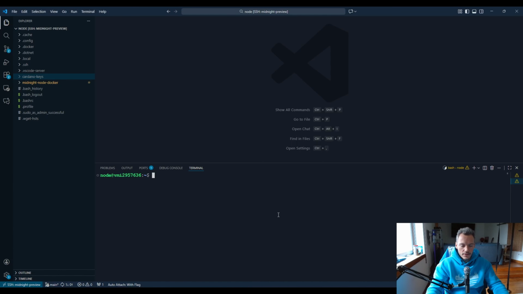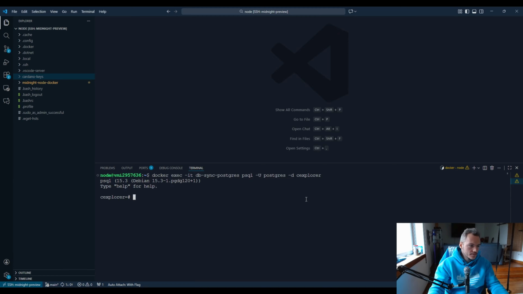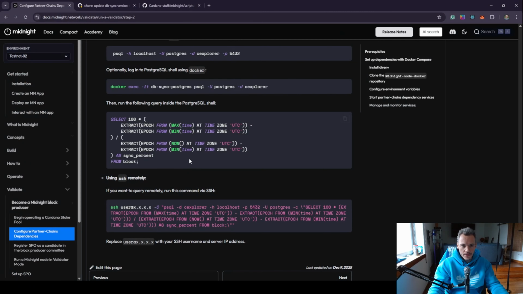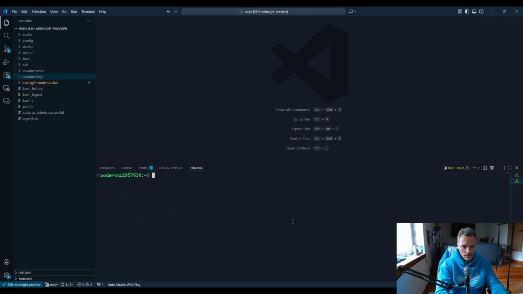All right, so how long did it take? I don't really know. I lost track, but it's about 2 or 3 days, something like that. Probably it's going to depend on the host machine as well. But it's definitely a considerable amount of time. So let's check the dbsync database to see the syncing progress, and it's 99.99%. So it's synced, right?